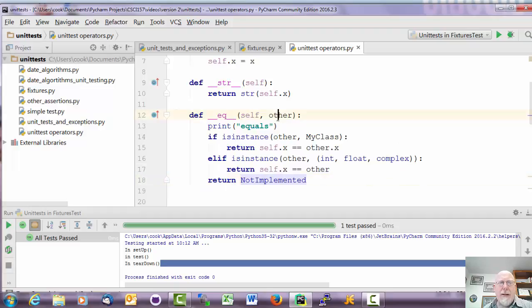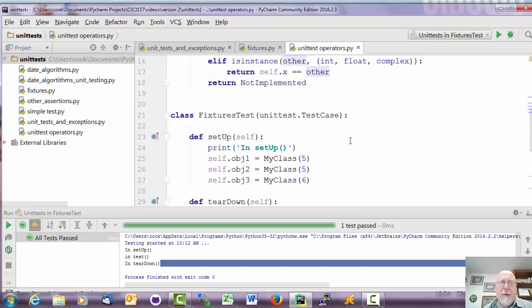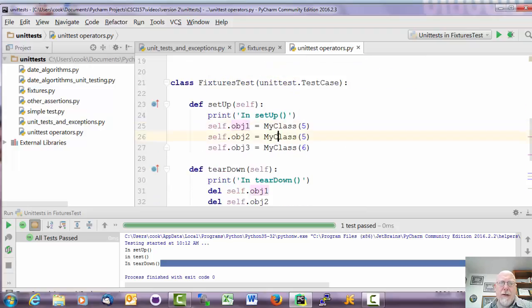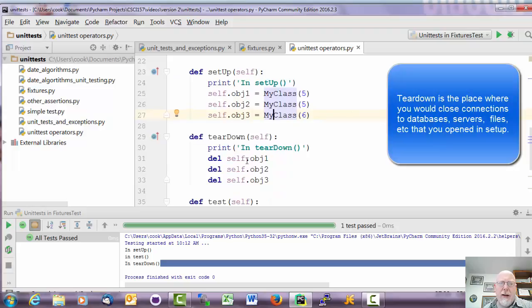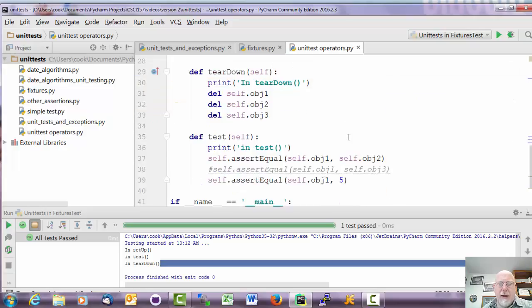And in any other case, I'm going to return not implemented. And now I want to test to see if equals works. Okay, so we get down here, and again, we're setting up a fixture. So I'm going to set up, in this case, multiple versions of my class. Two of them I'm instantiating with a parameter 5, and the third one with this parameter 6. So object 3 is different from the first two objects. In the teardown, I'm going to get rid of those objects, so that's going to free up the memory where those three objects reside.